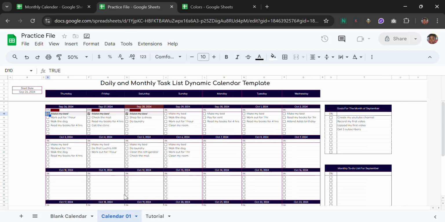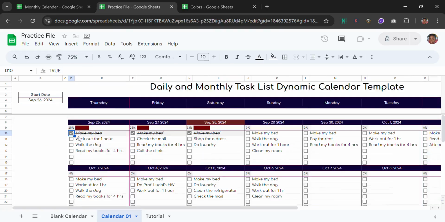Now in this calendar you can see I have some things filled out, so whenever I check a box, this scratch effect shows up, and also this progress bar and percentage come up. So if I were to check off more boxes, the bar increases in size, and then the percentage also goes up as well. So I'm going to show you how to do all this in this video.